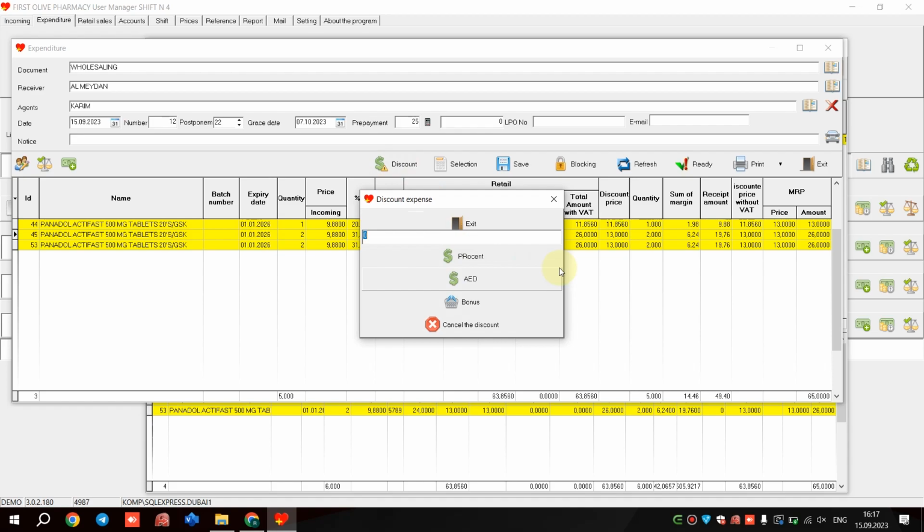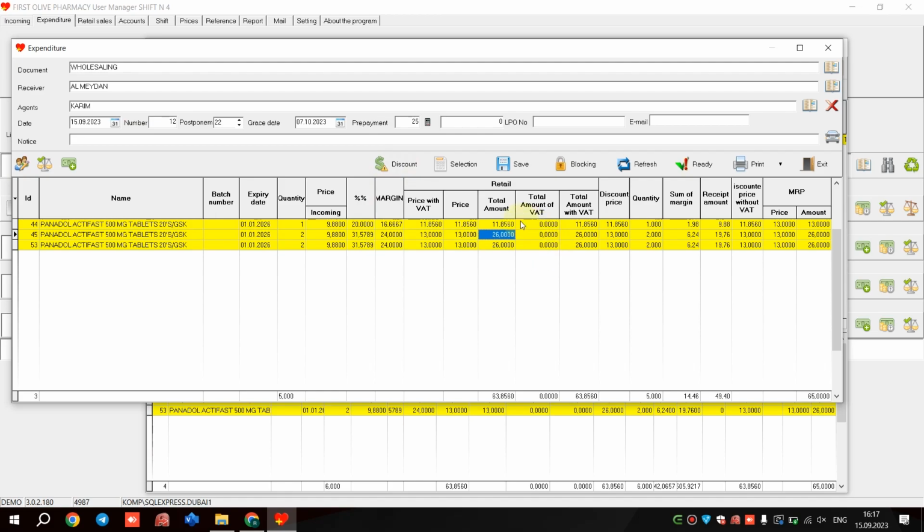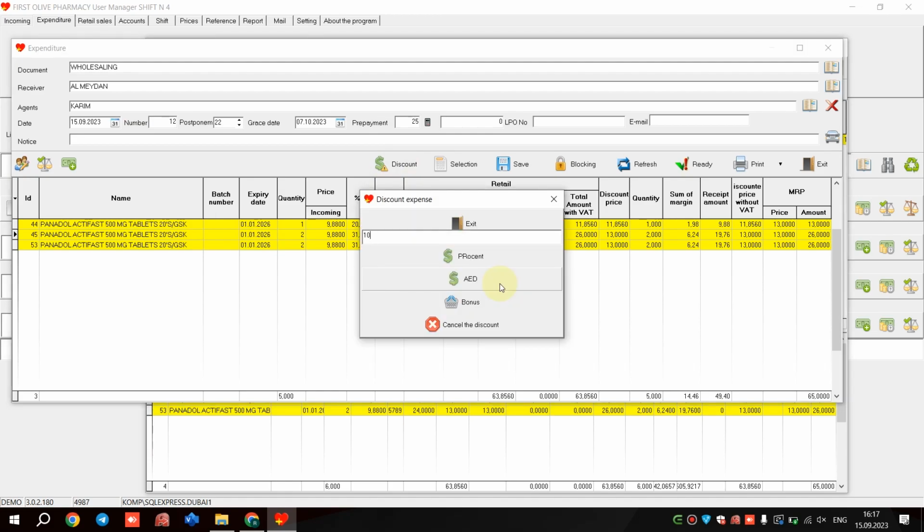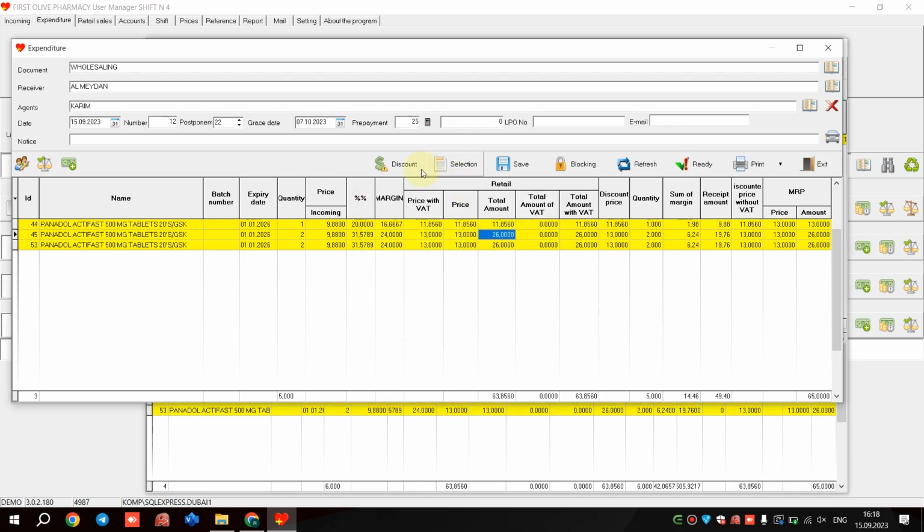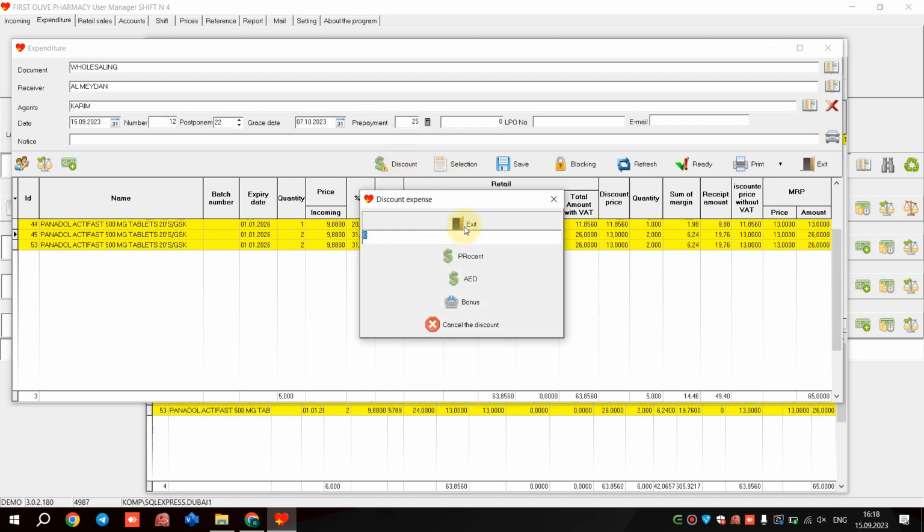% is a percentage discount calculated on the total amount in the invoice. AED is a total discount calculated on the total amount in the invoice. Bonus is a goods discount where all items in the invoice are sold free of charge. Cancel the Discount for canceling all discounts. Exit button to exit the current window.